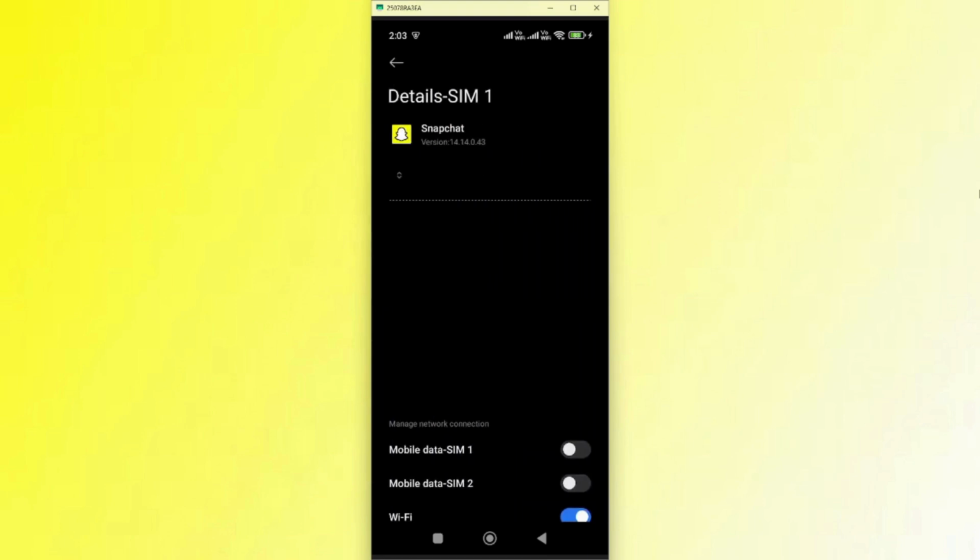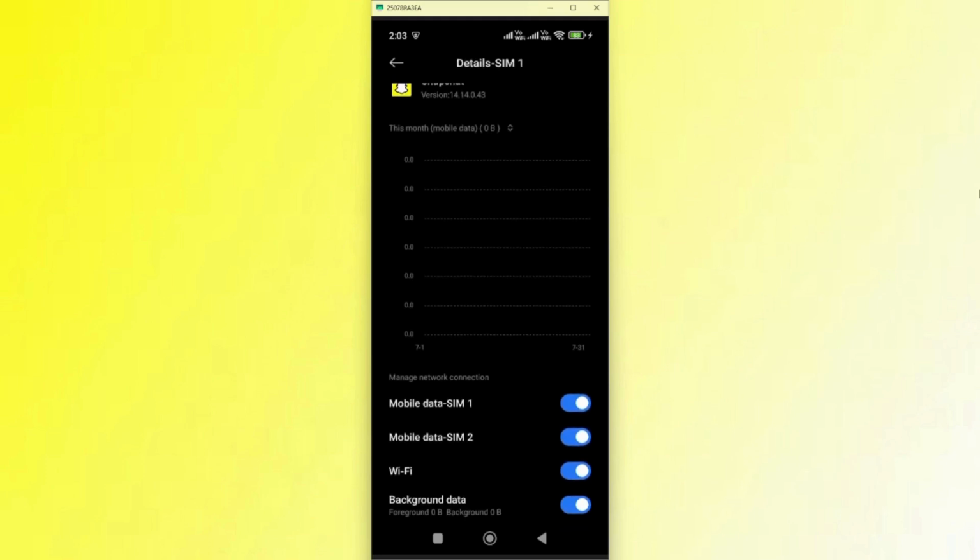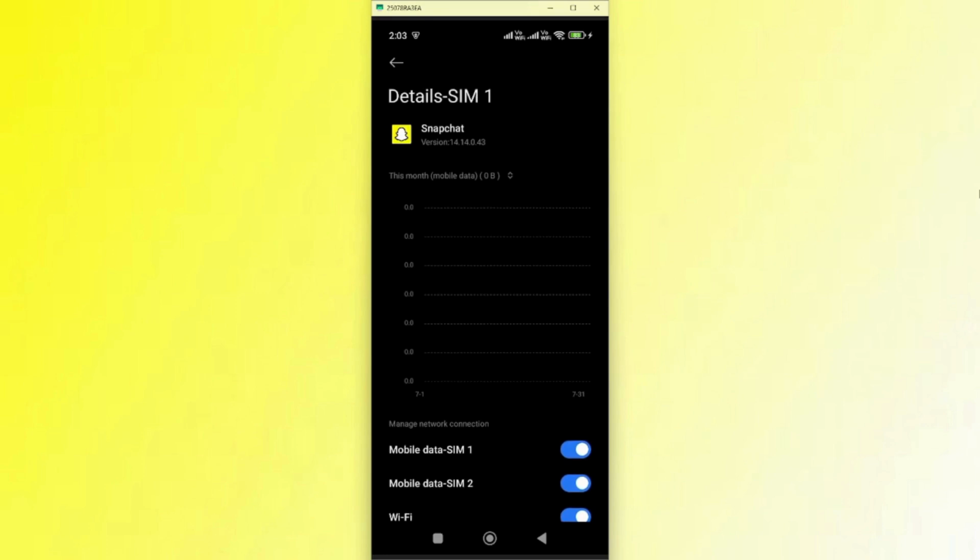In the Data Usage section, make sure to enable the app for mobile data. This setting allows Snapchat to access the internet when you're not connected to Wi-Fi. If this option is turned off, it can prevent the app from functioning properly on mobile data.